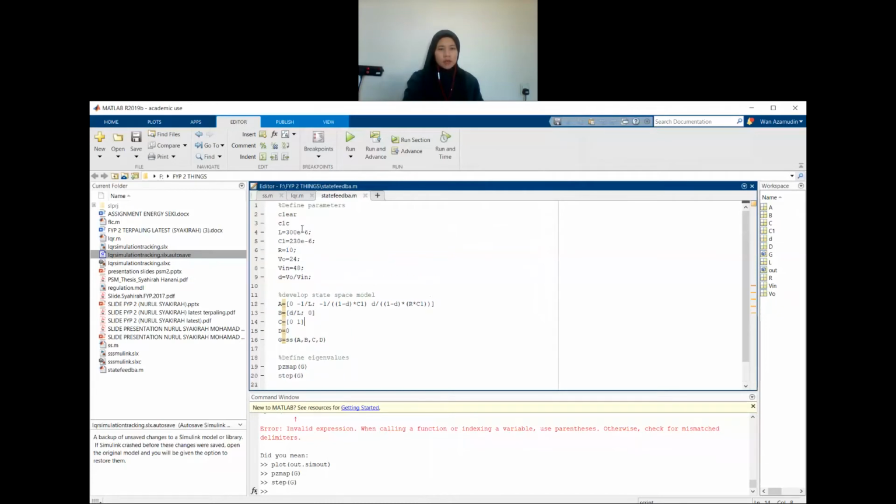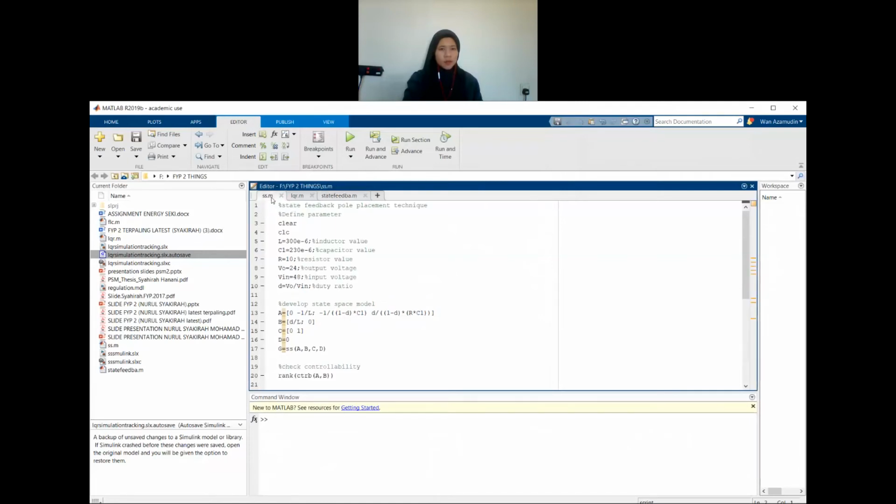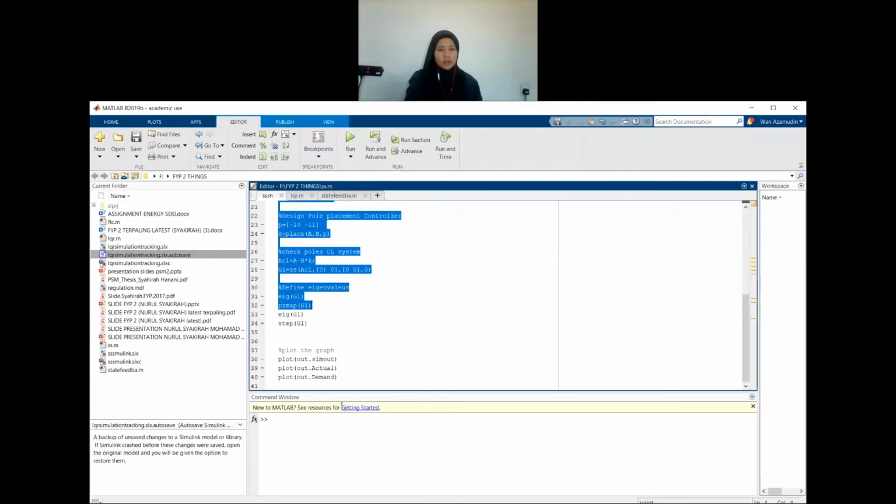Next, I will show you the simulation work for when the state feedback controller has been applied. In this project, the state feedback controller has been used to design the DC-DC buck converter by using pole placement and LQR design. So first I show you the pole placement design. So this is the code to design the pole placement technique. Then we evaluate the selection here.